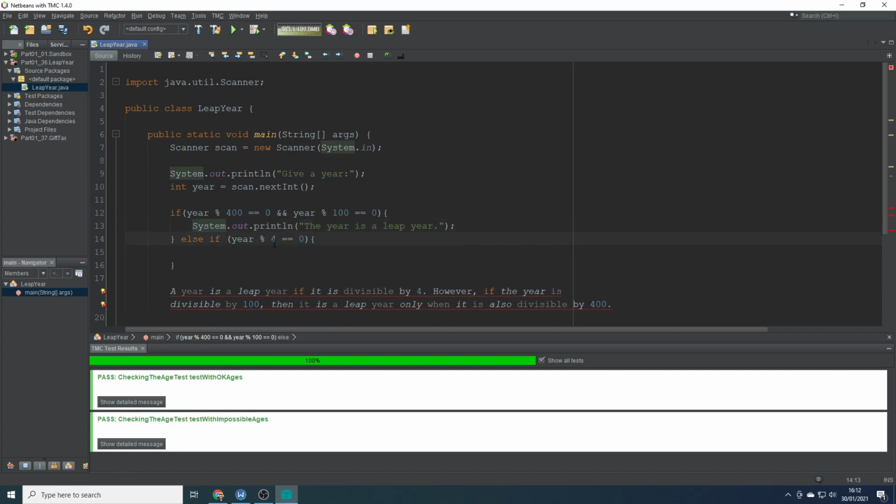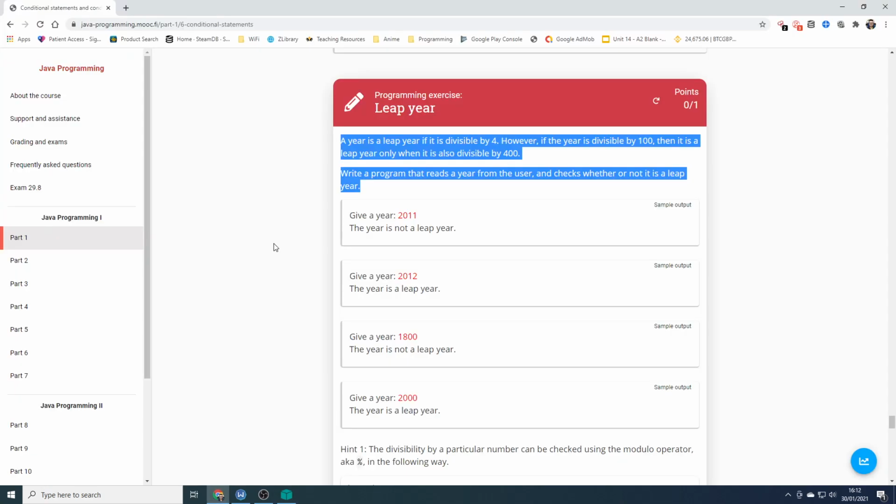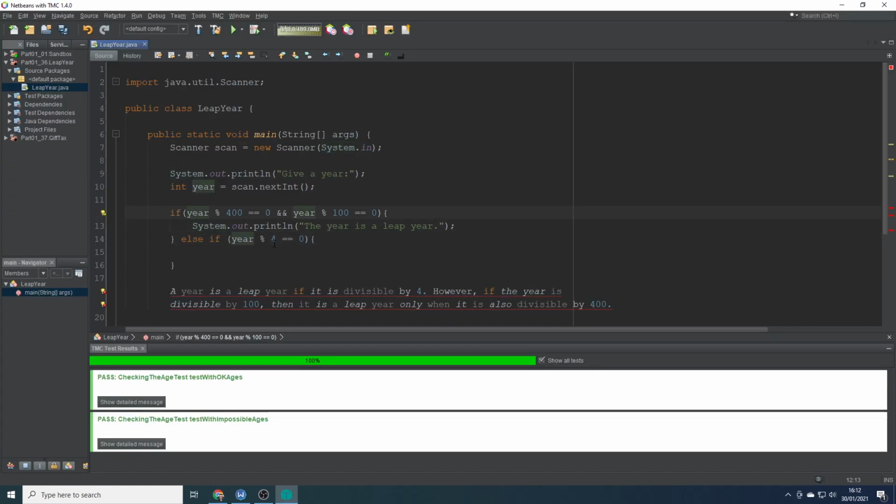Actually, do you know what? We can combine this. I think we had to do it on one line, did we? Right program. No, we don't. Okay. So we could potentially combine this, I reckon. So if this first one is true, or year mod 4 is equal to 0. How many of those do we need? So we've got 1, 2. That's it. Cool. We can do that.